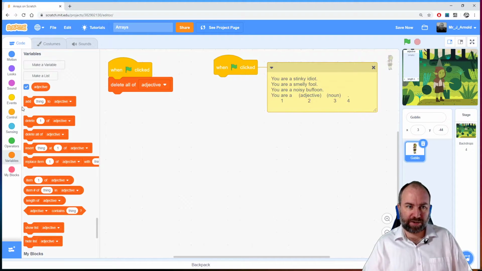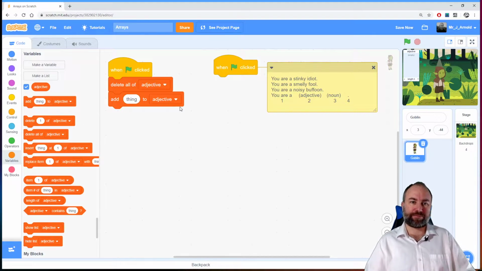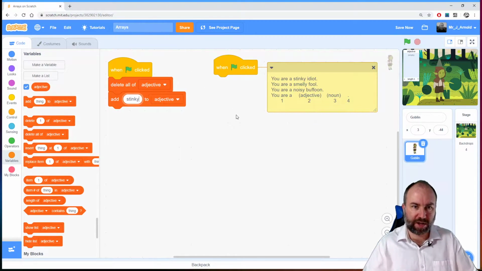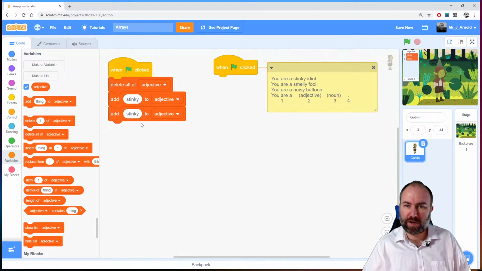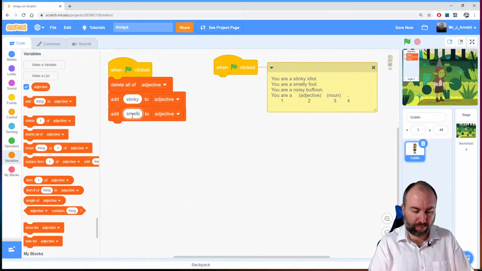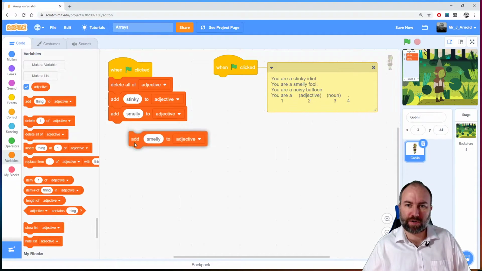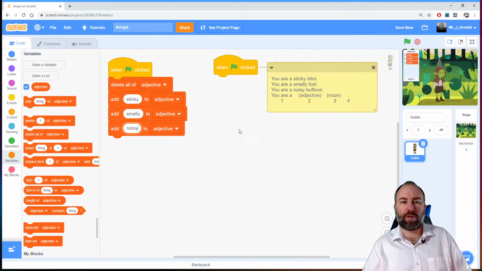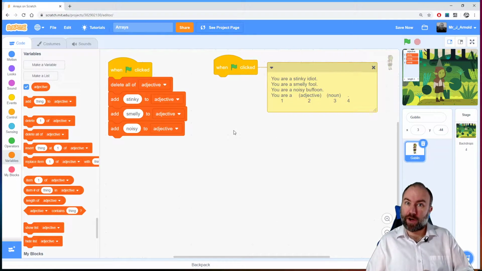Right, let's add some adjectives to this array. We'll use the ones that I have in that description over there to begin with. So we'll have the word stinky. We'll also have the word smelly. And we'll also have the word noisy. There we go. So that is the adjective array created.